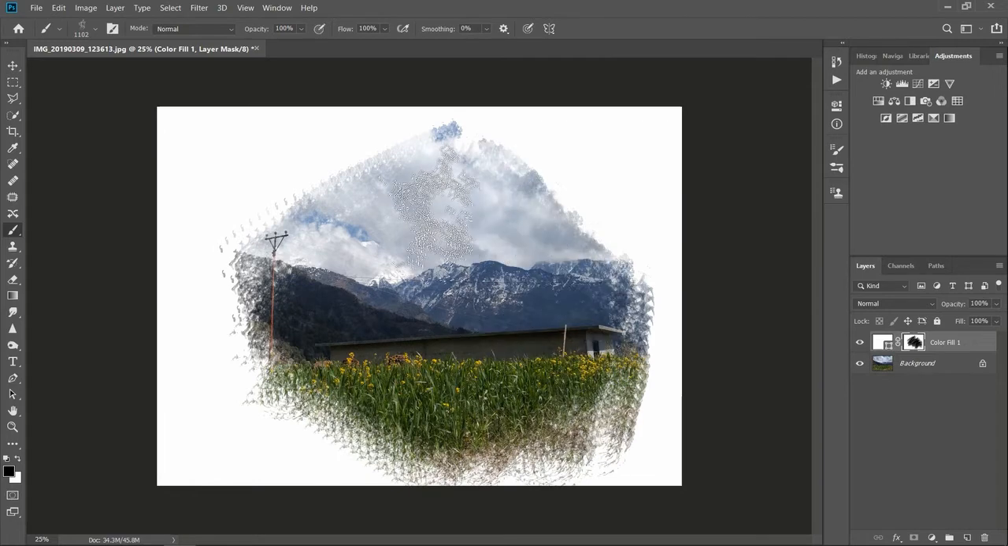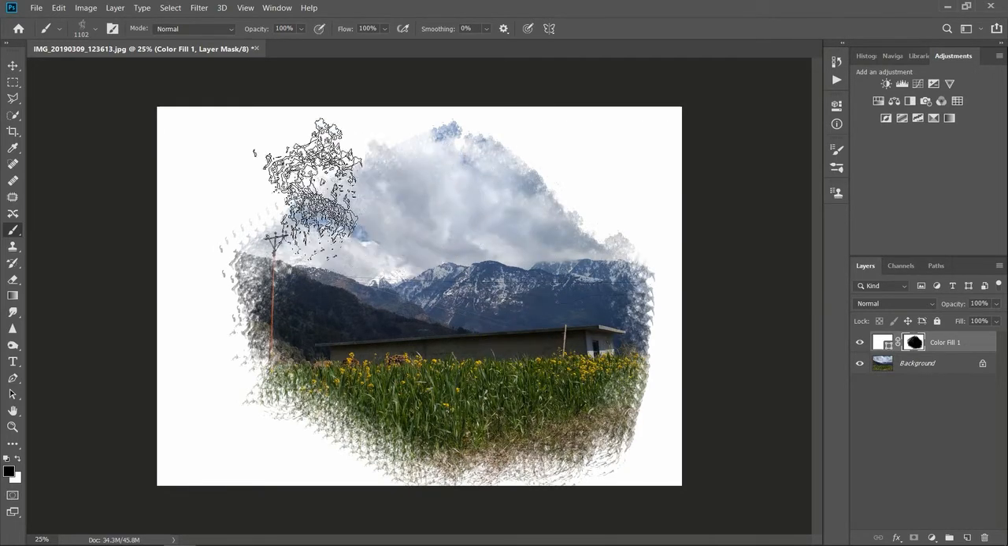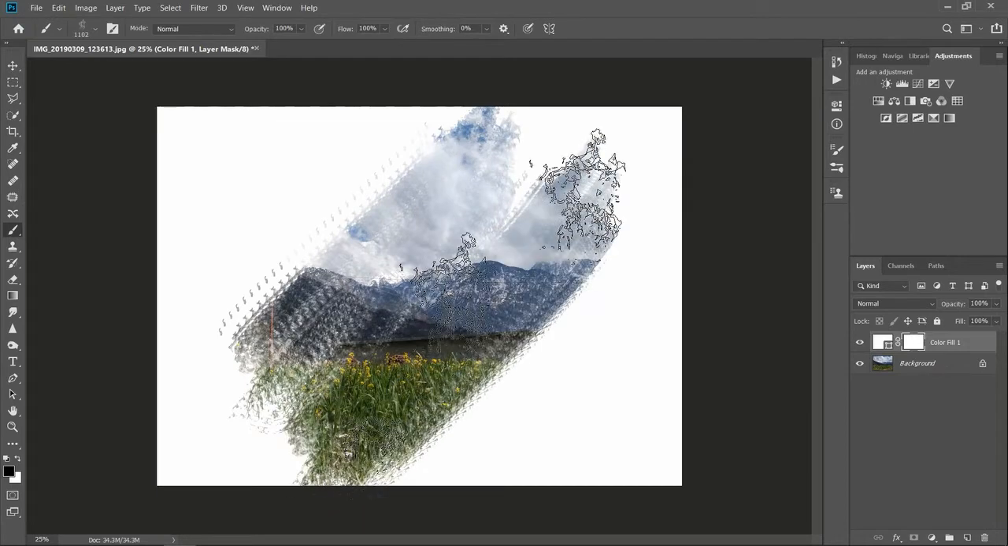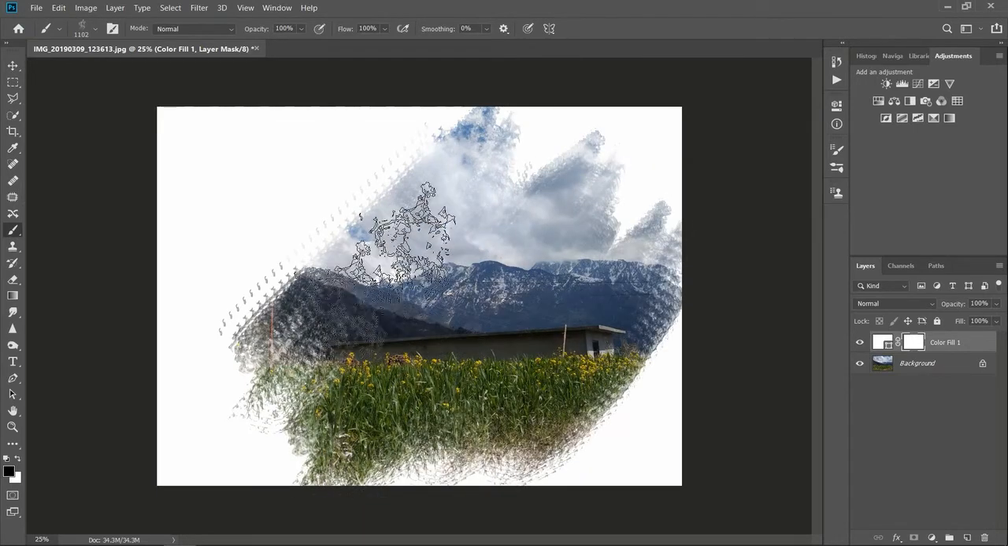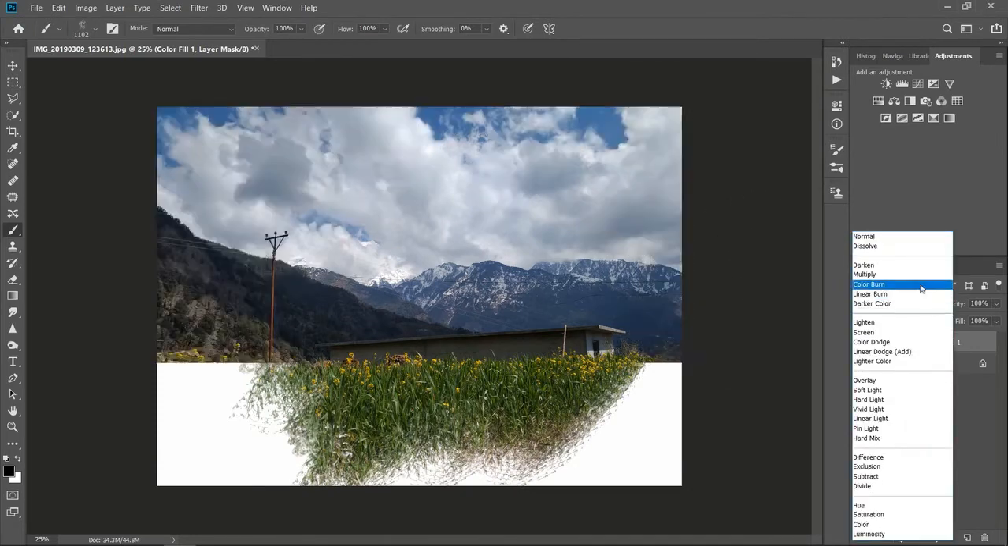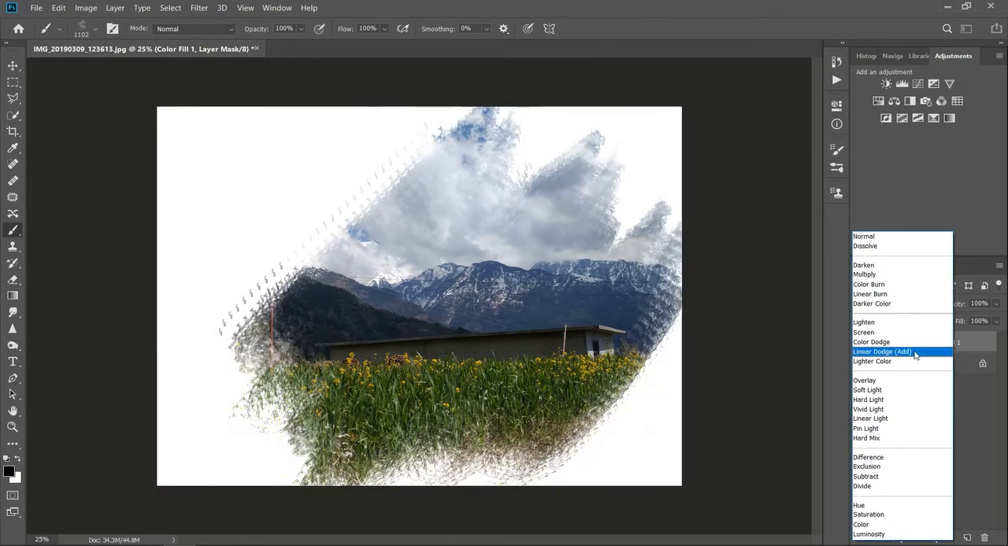This kind of effect is quite popular among travel bloggers and travel influencers. A lot of Instagrammers also use this kind of effect. And now you know how to do this. Now it's time to make it perfect. You can change the color of the brush from black to white. When you paint white over something, it will work as an eraser.